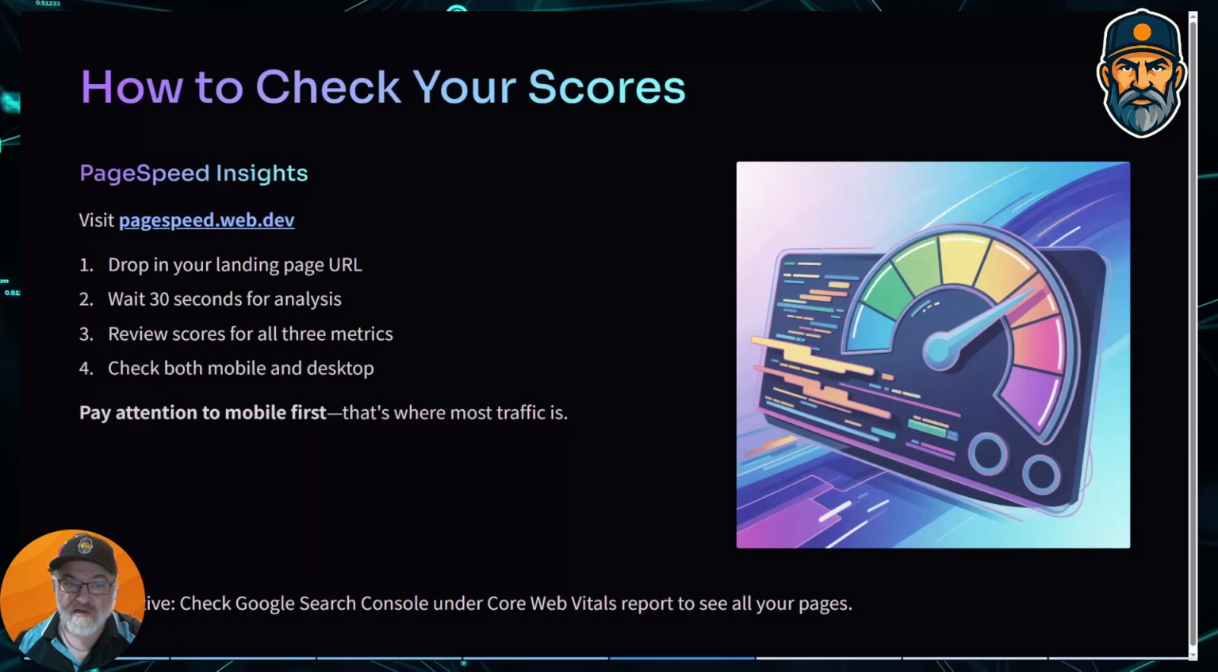So if any metric is in the red or orange zones, we've got work to do. You can also check inside Google Search Console under the Core Web Vitals report. This will show you all the pages, not just the one page, and which ones are failing. Now, the reason I say landing pages, especially if you're doing ads, is that the exact page your ad goes to is the one you need to measure.